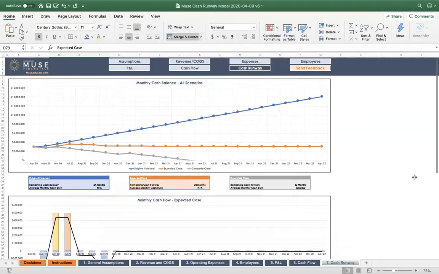Given the present environment where information is changing every day, we encourage you to revise your assumptions over time to more accurately measure liquidity as business conditions change. We hope that you will use the Muse Cash Runway model as a powerful tool to help you think ahead and do contingency planning. Please fill out the feedback form, which can be accessed by clicking on the Send Feedback button in the header, and let us know how this model helped you and how it can be improved.